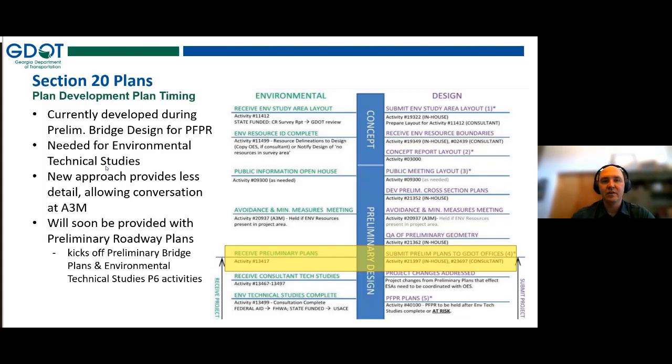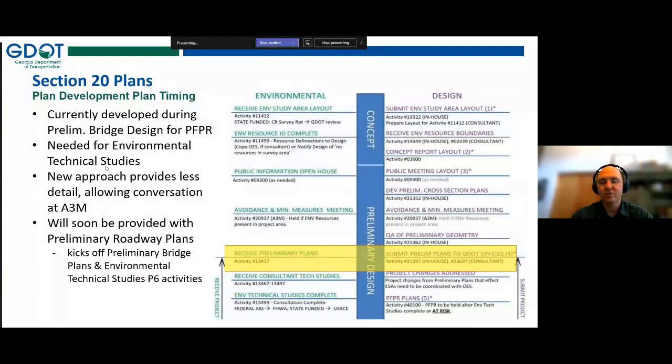We were going between getting our preliminary plans, and that would really kick off both the environmental tech studies and the preliminary bridge design. Of course, during preliminary bridge design is when they are setting those span lengths and the bent locations, and they would also then be doing the hydraulic analysis. At that point, that's when we were starting to create Section 20 plans. Unfortunately, the preliminary bridge plan P6 activity overlapped exactly with the environmental tech studies P6 activity, and we were both working towards that milestone of preliminary field plan review, or PFPR.